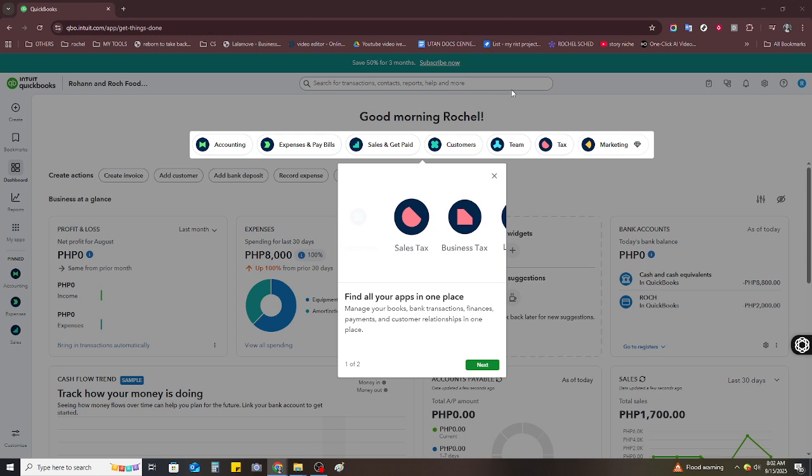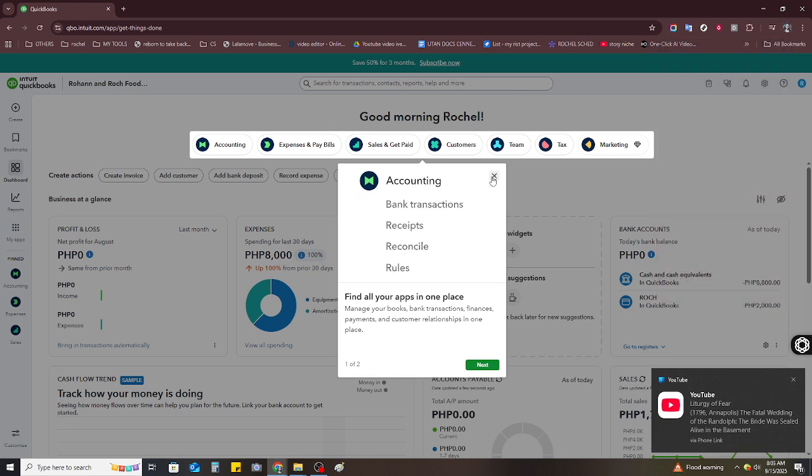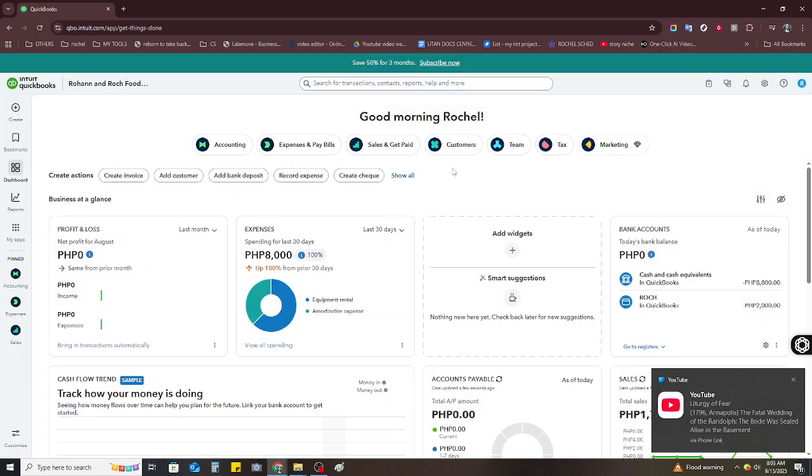The first step is to find the transaction you want to edit. You can use the search bar conveniently located at the top of your screen to quickly locate specific transactions. If you prefer browsing, head into the relevant section.